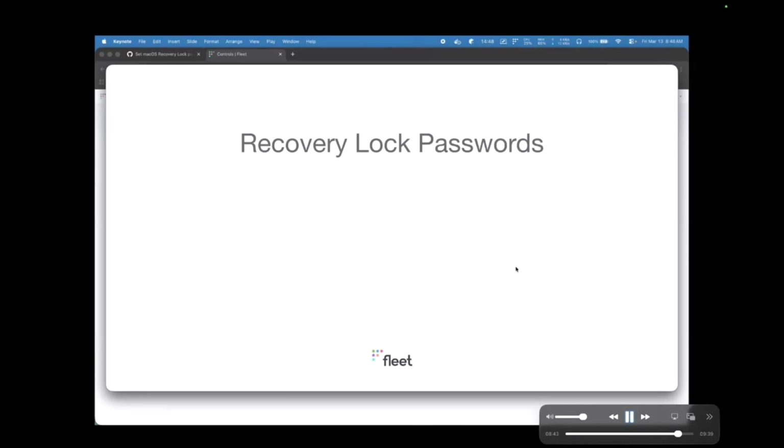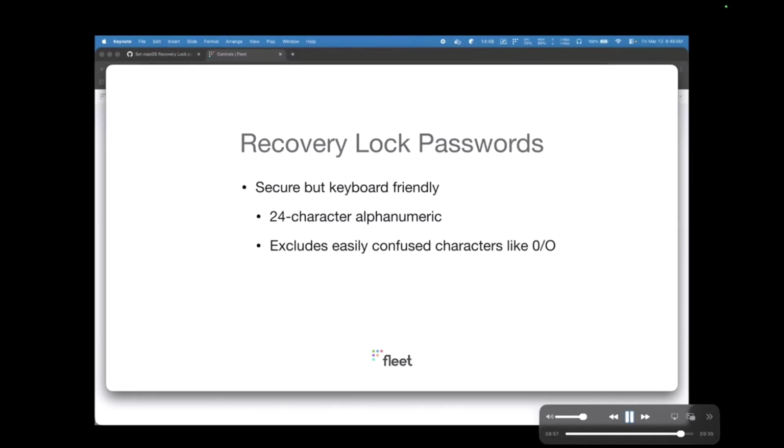A couple more notes. As far as the generated password, the general goal is to make it secure but keyboard friendly. What that means is it's all alphanumeric. It's a 24-character password. It excludes easily confused characters like 0 and O. Very important for us, it's encrypted at rest. We took security very seriously in this feature.